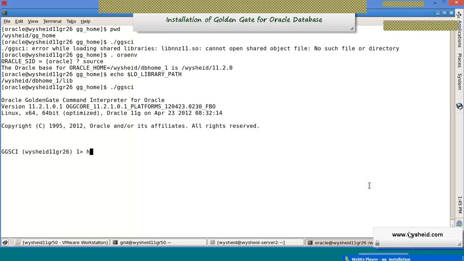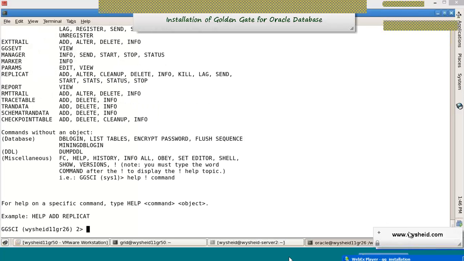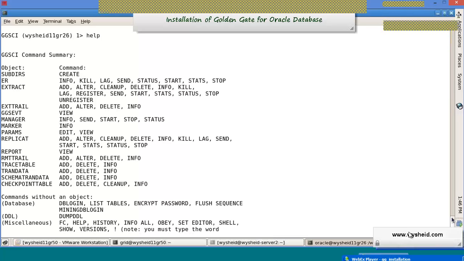Now, if you want to get help for GoldenGate, we can just type help. We will be able to get the output here. So you can see that there are different commands. Here you must understand how the help is being given. As I discussed about the command line interface or help utility itself, there are a lot of commands. These commands will be working on several objects.